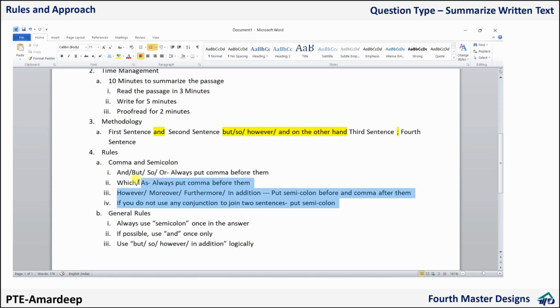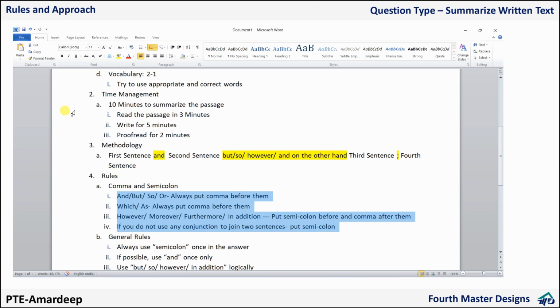So there should not be any grammatical mistake in your answer. You are copying everything from the passage. There should not be any vocabulary mistake, or spelling mistake. Then, when you get this question, you will have 10 minutes, and out of 10 minutes, read your passage as fast as you can. Try for 3 minutes. Try to copy your sentences for 5 minutes, and then proofread your answer for 2 minutes.